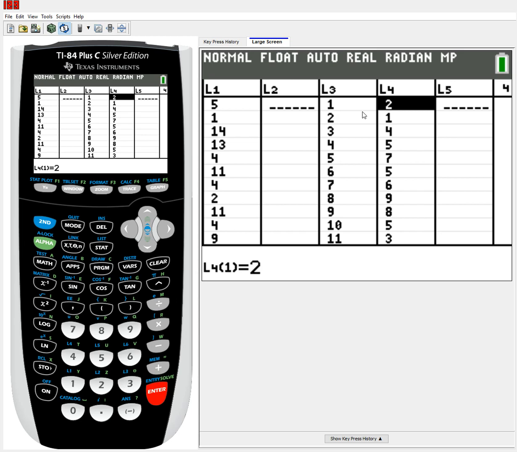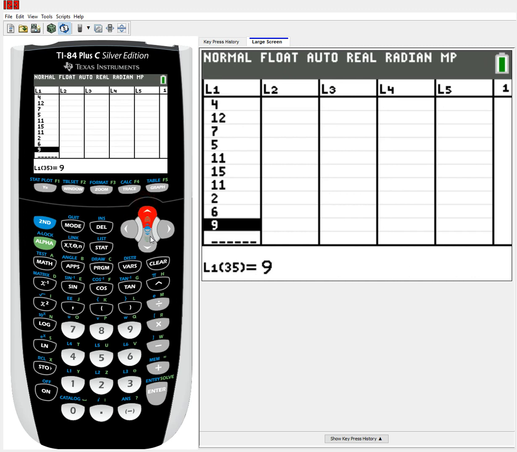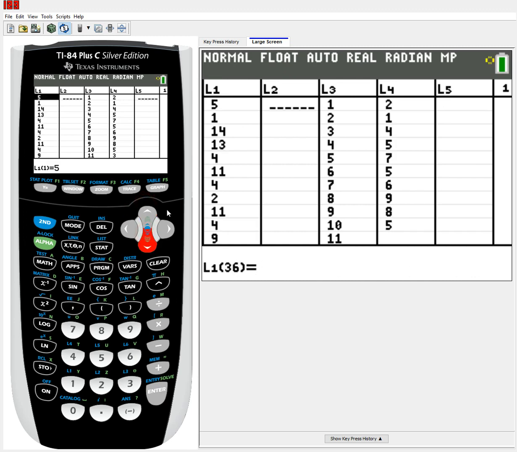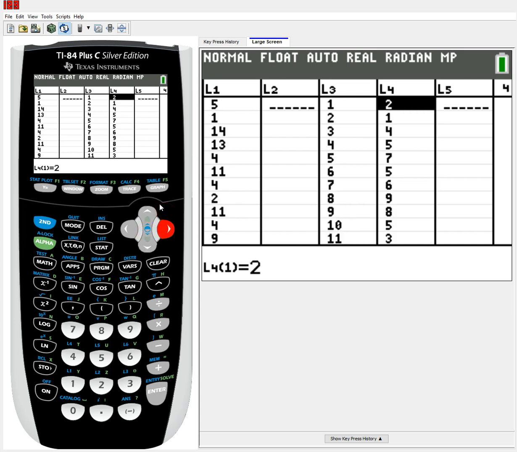And here I have a few lists made. My first list, L1, is made up of about 35 random values between 1 and 15. So we're going to calculate some stats on that. I also have some lists over here, list 3 and list 4. List 3 contains values from 1 through 12 in numeric order, and list 4 contains some frequencies for each of those values. So we're going to be using 1-Var Stats for both a single set of data and also frequency data to show you how that is done.